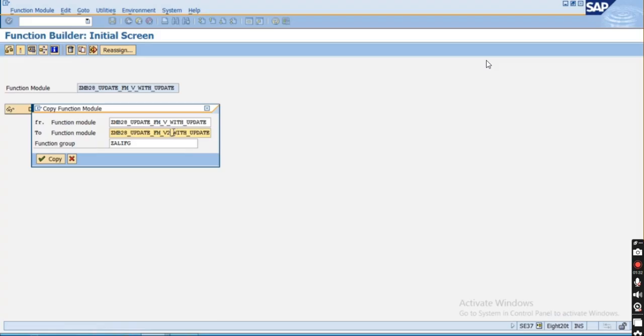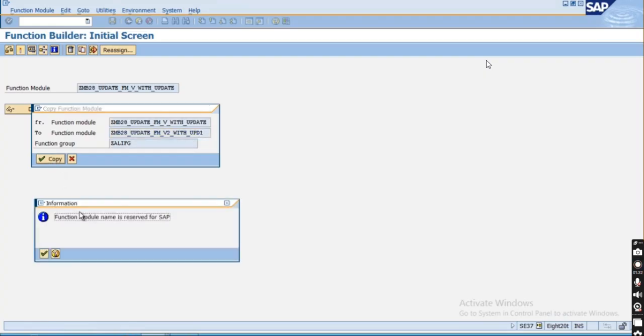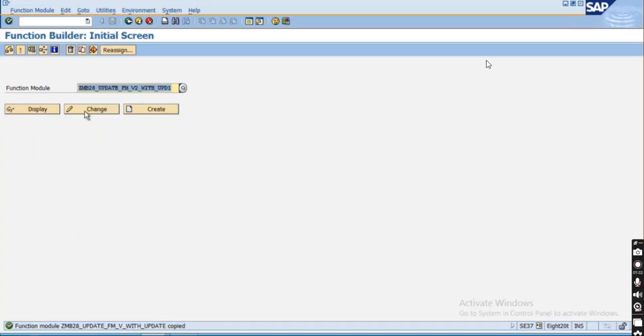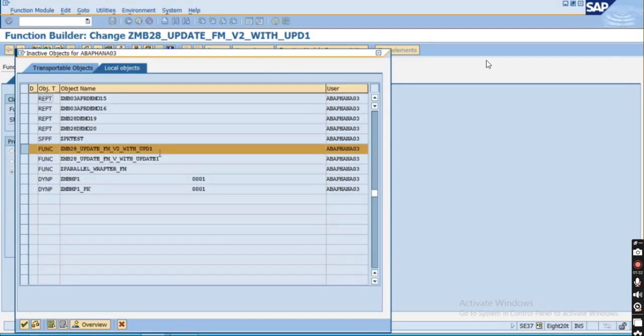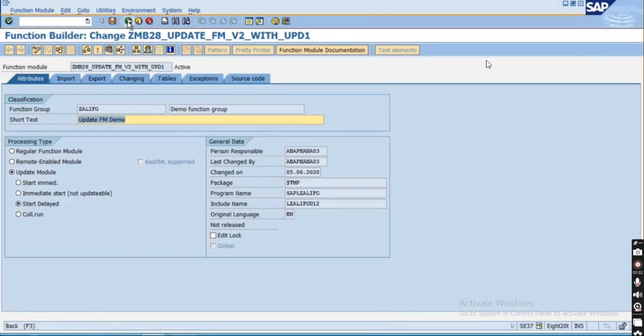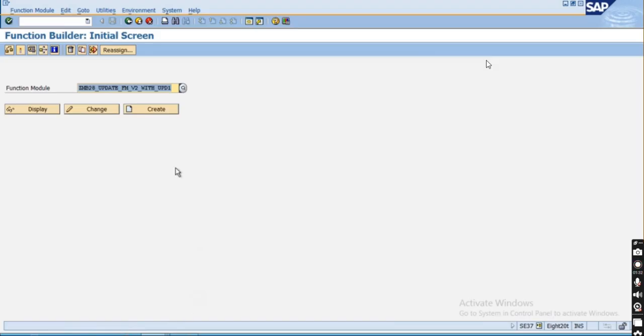So simply if it is V, that means the 1, right? V2 update 1. Click on this copy button. Okay, going to change mode, go to attribute and start delayed. So that's a V2 update. Activate it, go back. Now it's fine for me.